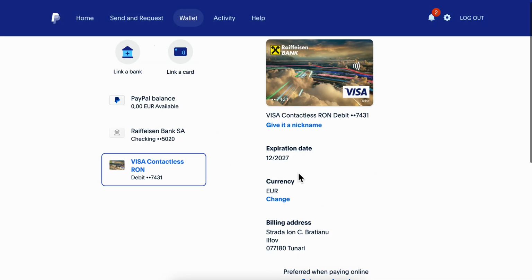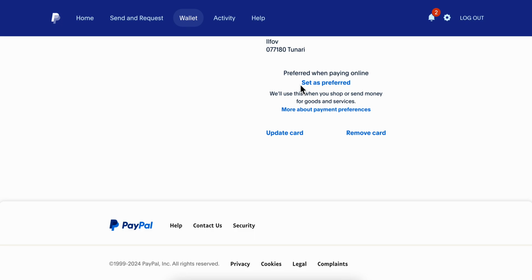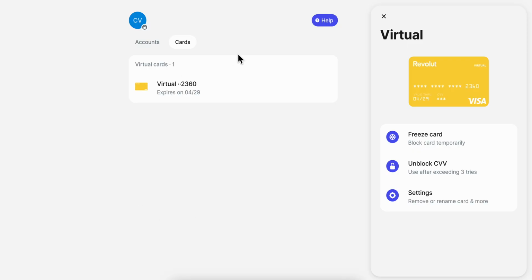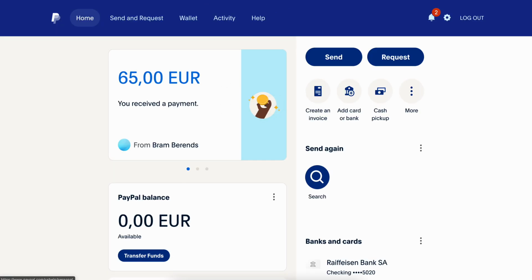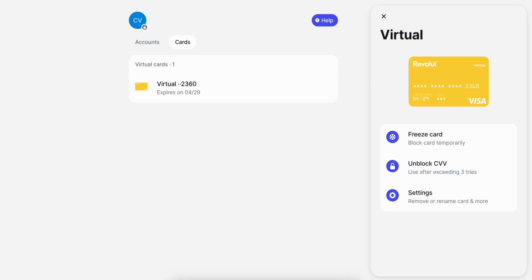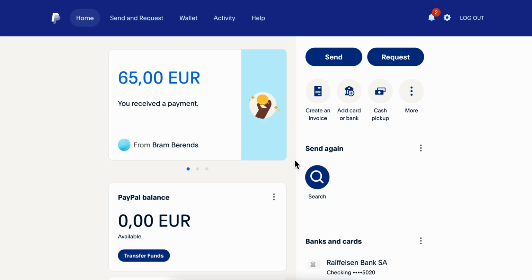Now what you're gonna have to do is simply scroll down and select set as preferred. Now what this will do is, basically they're gonna use this when you shop, so when you use your PayPal account to shop or send money for goods and services, because you cannot directly send money from Revolut to PayPal, but you can use your Revolut balance on PayPal. So basically that's all you have to do.